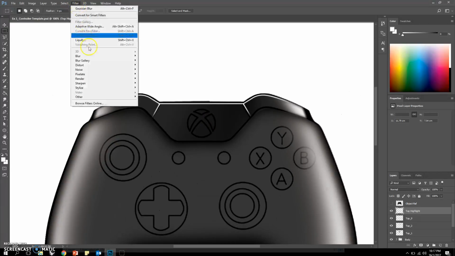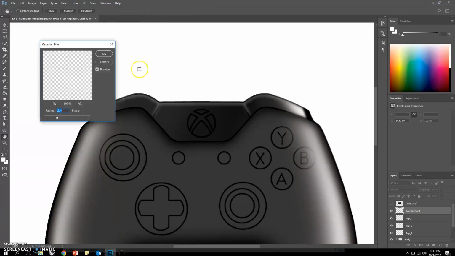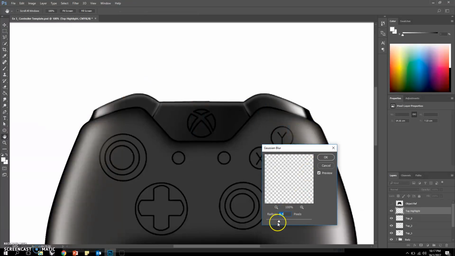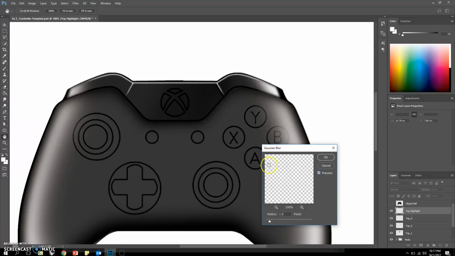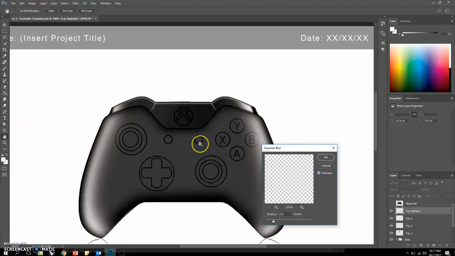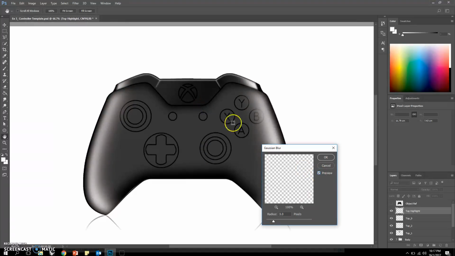Okay. So now we take the Gaussian blur. Okay, not too much blur, just a dash of it. Yeah, just tiny little bit. Okay. Zoom out. See whether you can see a difference.